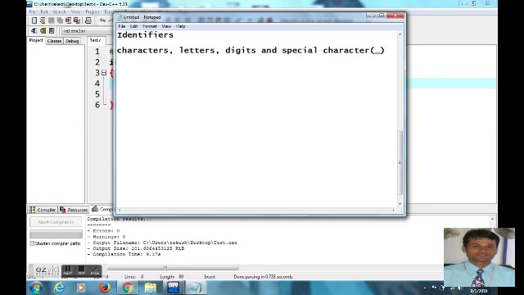The identifier name must start with a letter, though it may be alphanumeric. For example, 1num is an invalid name because it is starting with 1. So a valid name is num1 or roll_number. So these are valid identifiers. Identifier is used for naming the objects.